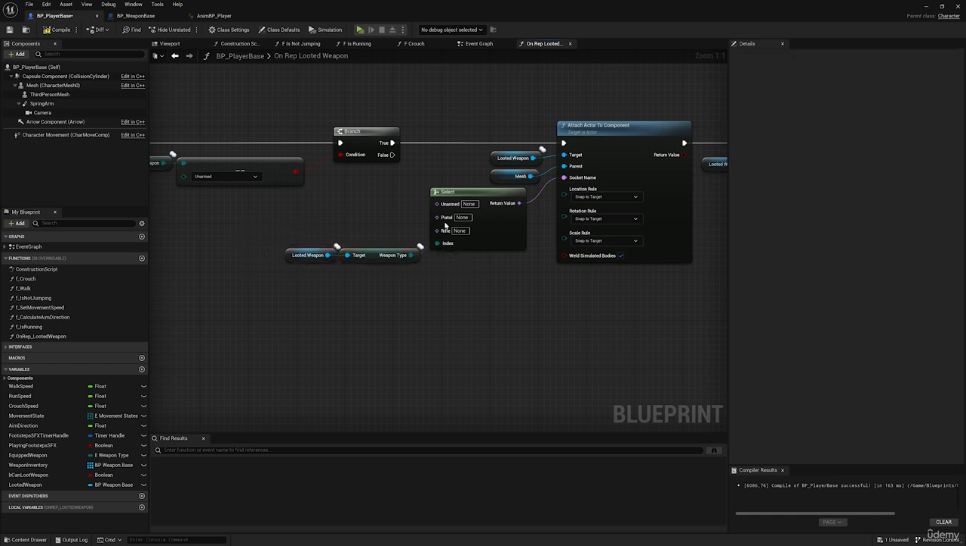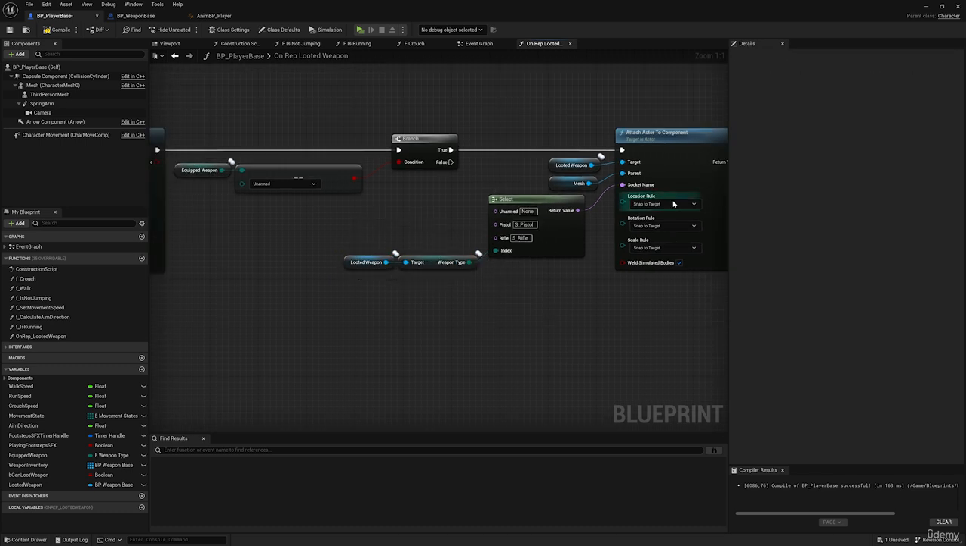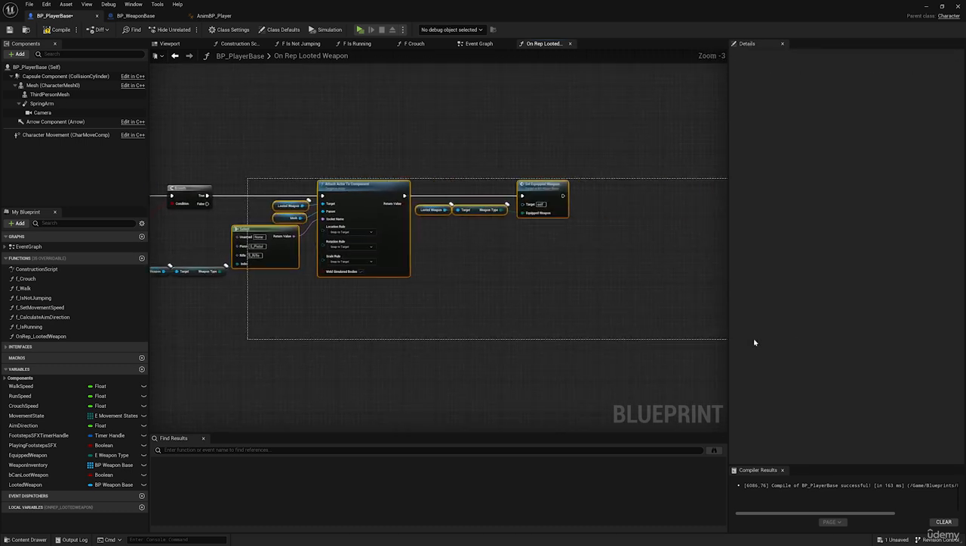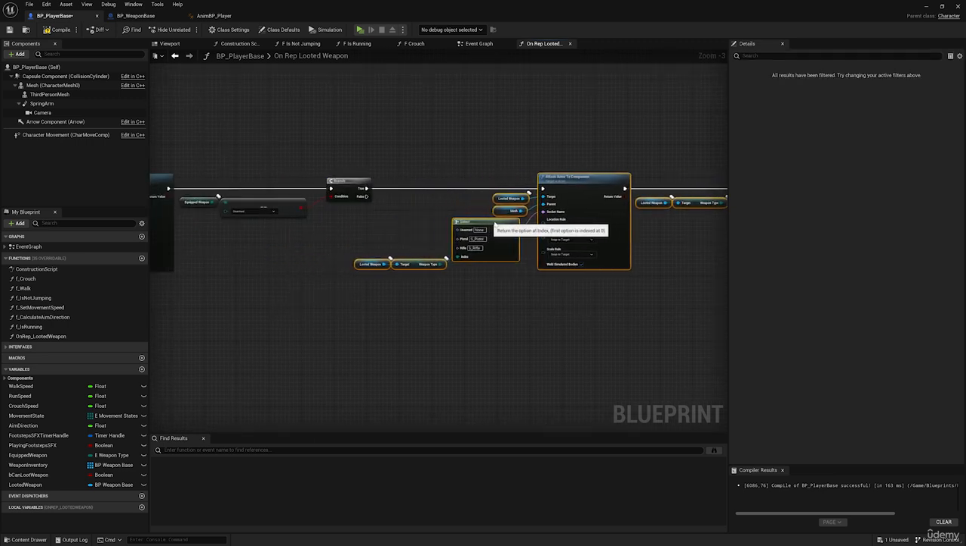So if the weapon type is equal to unarmed, we don't really need to do anything. If it's pistol, I want to attach it to is pistol. That's what we call the socket. And if it's a rifle, we want to attach it to is rifle. So now it knows what socket to use depending on what the weapon type is, and everything else is correct. Now, however, let's actually just move it over here.